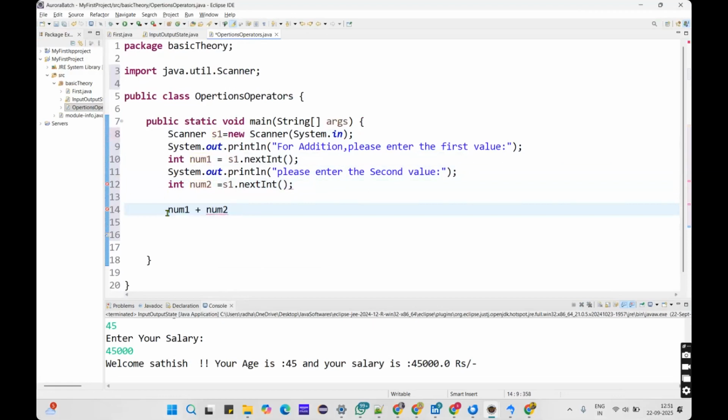The values are stored in the two variables, and it will give the result of the addition of these two numbers. That is also an integer, so I'm taking an integer variable and storing int result equals num1 plus num2. Again, we need to give the semicolon; semicolon is important. Now the result is stored in the result variable, so I need to print it out to the user.